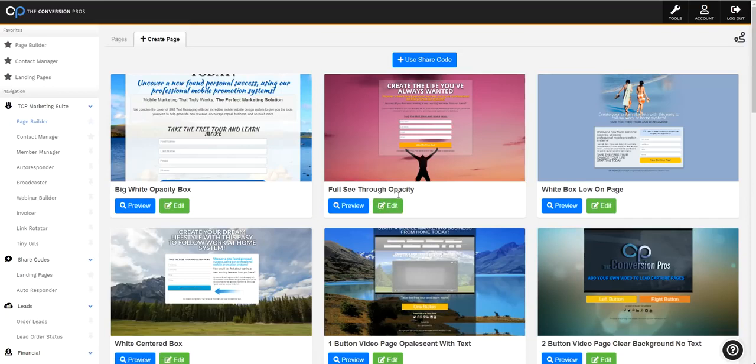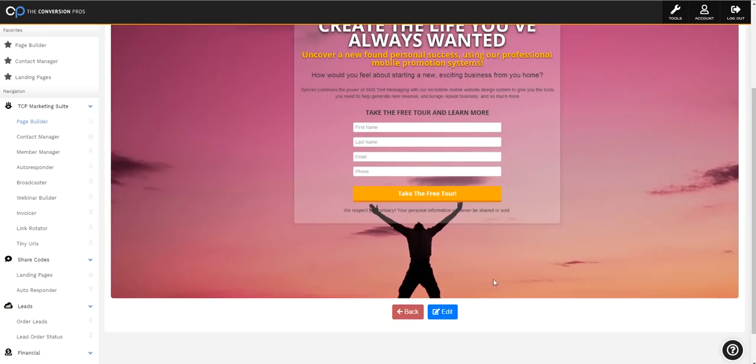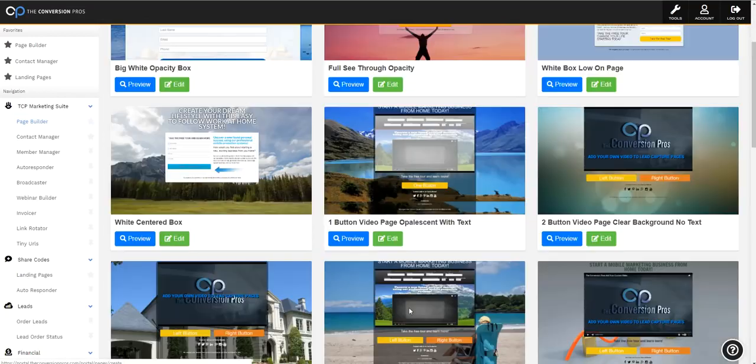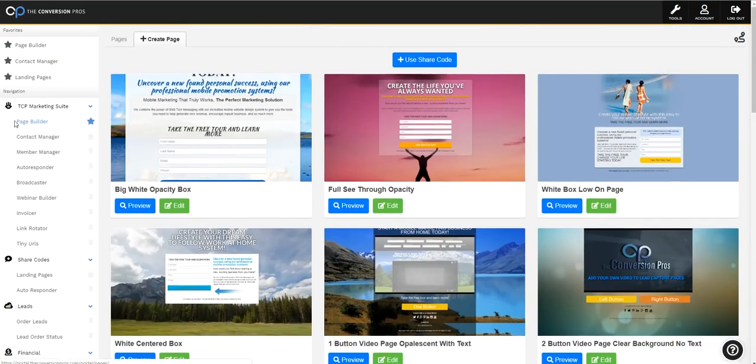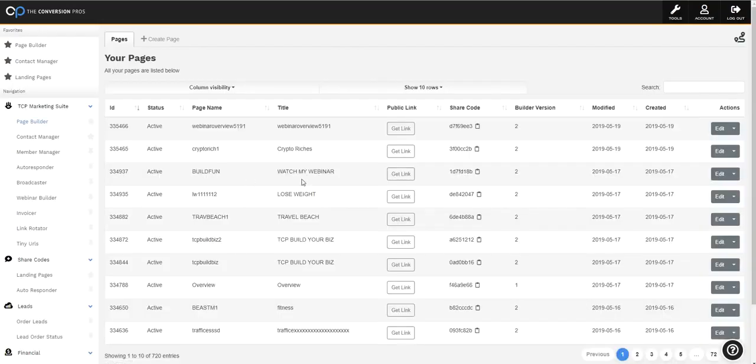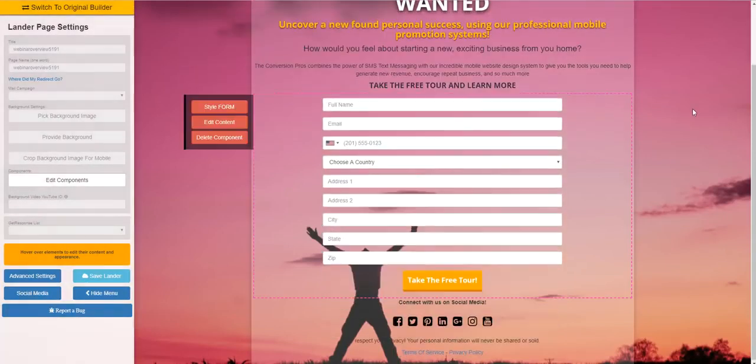I'm just going to select one. If I select one, first off, you can hit preview to see what it looks like and whether you want to use it. Then you would simply click edit. Well, I already have one set up here, so I'm going to go to it right now. Okay, so here's a template I chose.